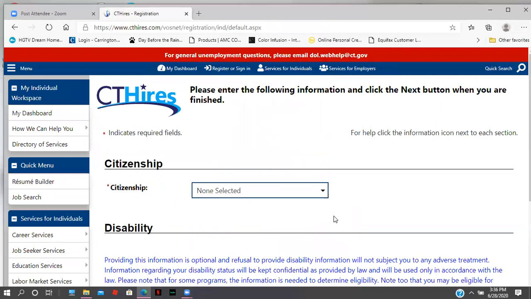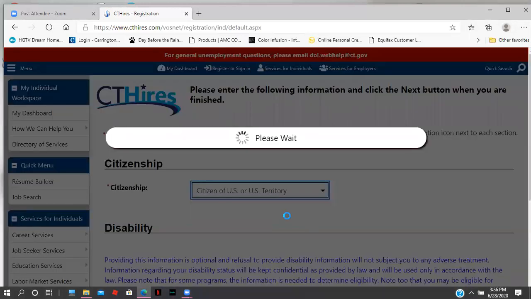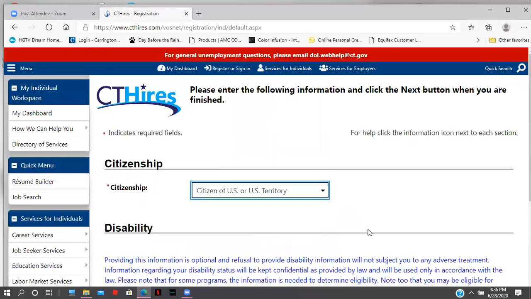All right, citizenship. It's going to definitely ask you, are you a U.S. citizen? Do you have a permit? Are you a permanent resident, alien or refugee, or lawfully admitted to the United States? None of the above, you want to click. But if you are pursuing the WIOA grant, you're going to make sure that you provide the eligibility specialist with that information. So I'm going to click citizen.